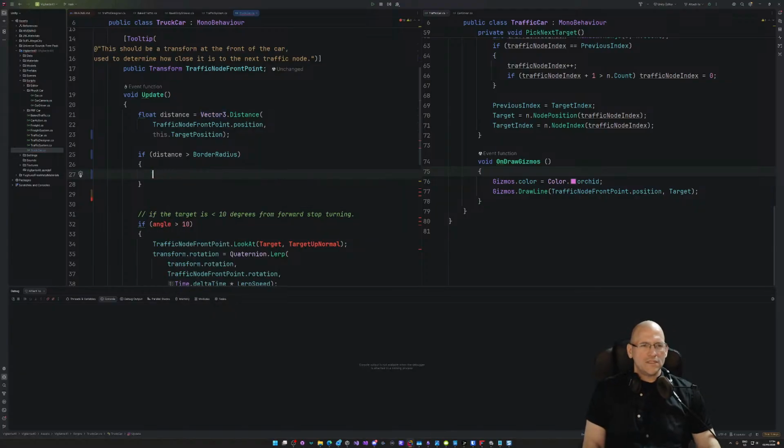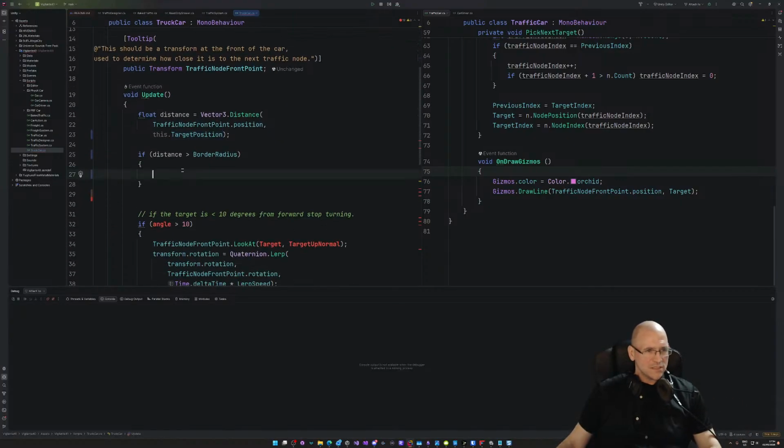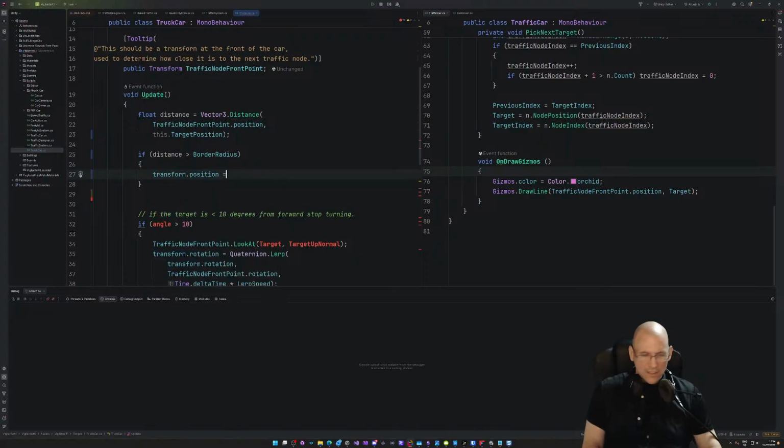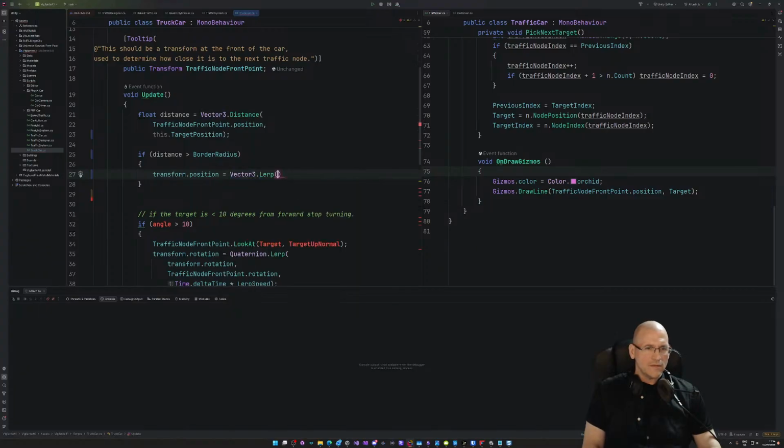If we want to lerp, we need to know our two targets. So we have our current position from transform, and our target position. So in this case, transform.position equals Vector3.Lerp.